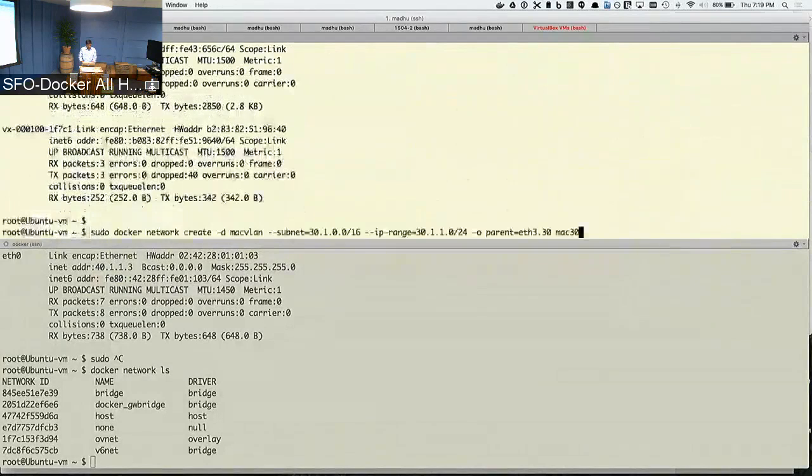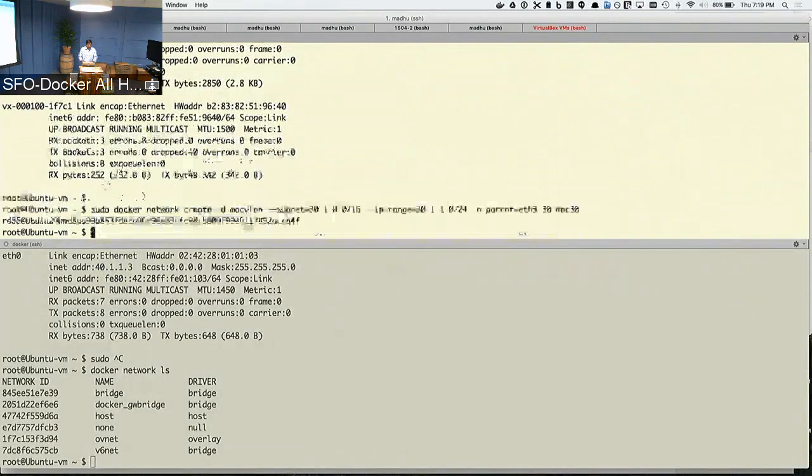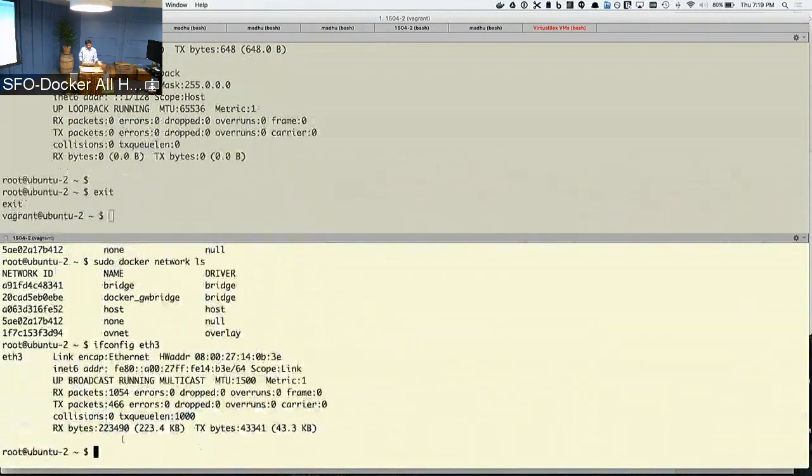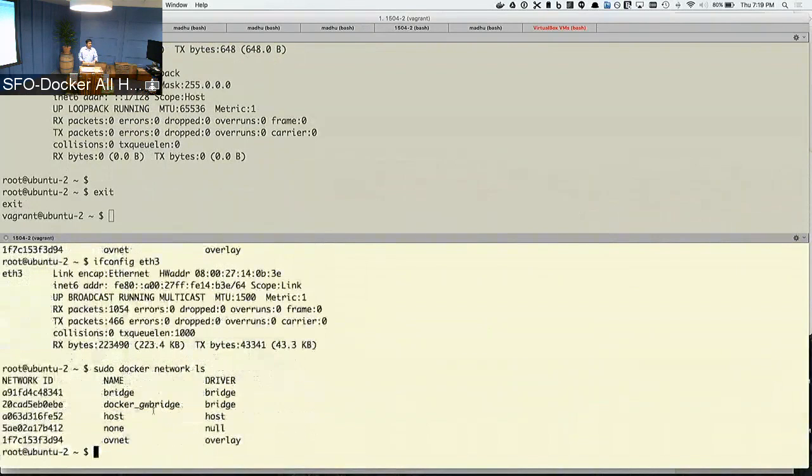Now when I run this command, I do docker network create with driver macvlan, and I give a subnet. This is assuming it's the underlay subnet, and I'm specifying that even though the subnet is this, allocate IP addresses from the particular range, and the parent is E3.30. I'm calling this mac30 as the network name. The network is created. Now, this is not an overlay network, meaning when you do network ls here, we see mac30. When I go to the next host and do the same network ls, you won't see mac30 here because the MACVLAN driver is not a multi-host driver. It's a single host driver. I'll explain why it is a single host driver in a short while.